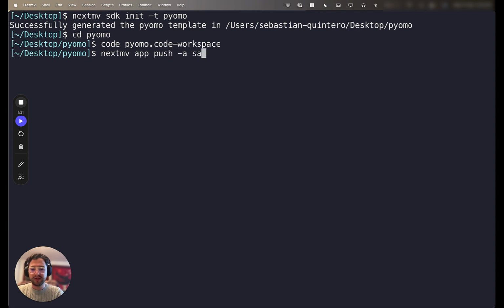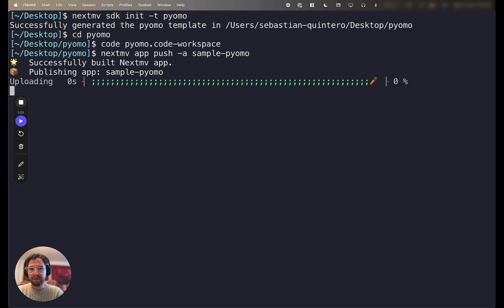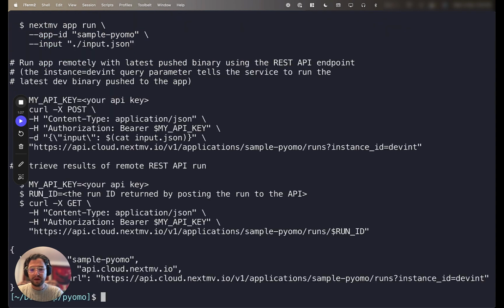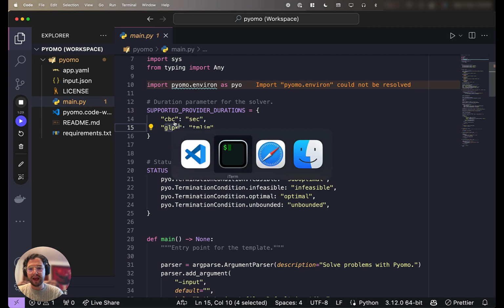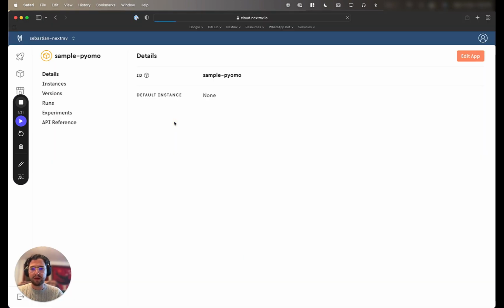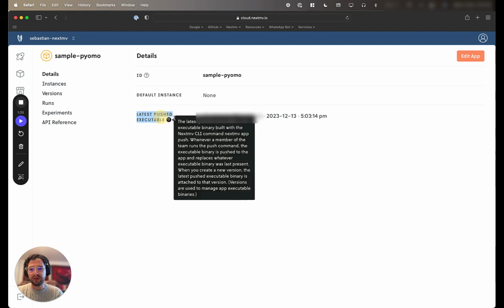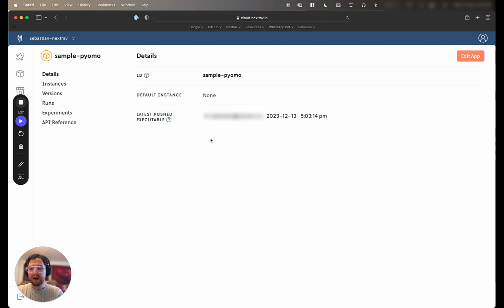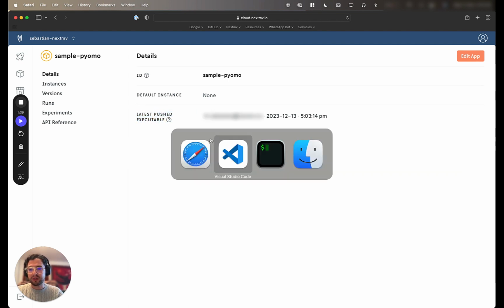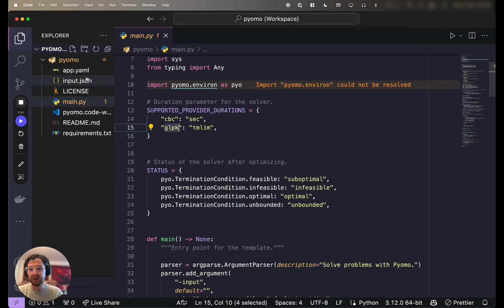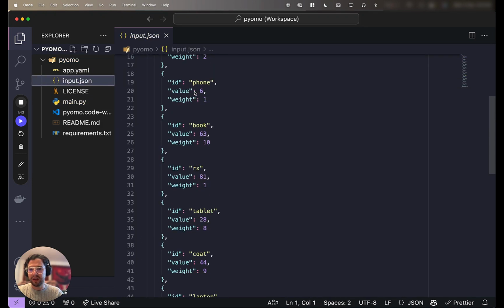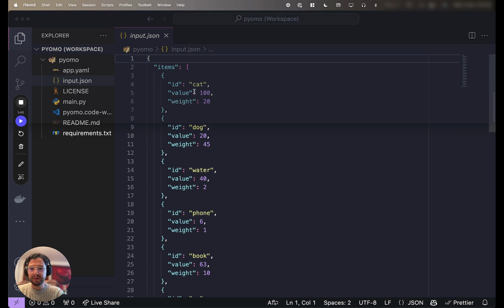And I'm pushing it to my sample Pyomo application. Cool. So my app is now deployed. If I refresh here, we can see that the latest pushed executable was pushed by me, and I can just start running. So I have a sample input here with my knapsack items.